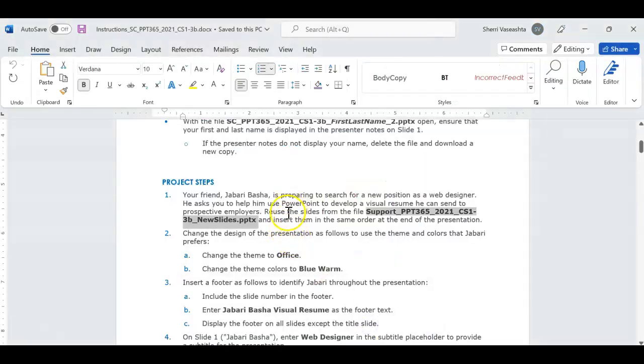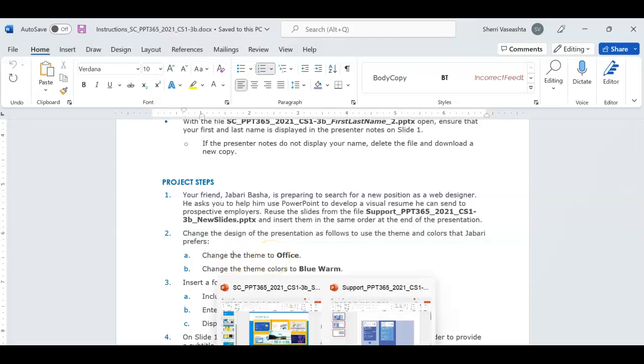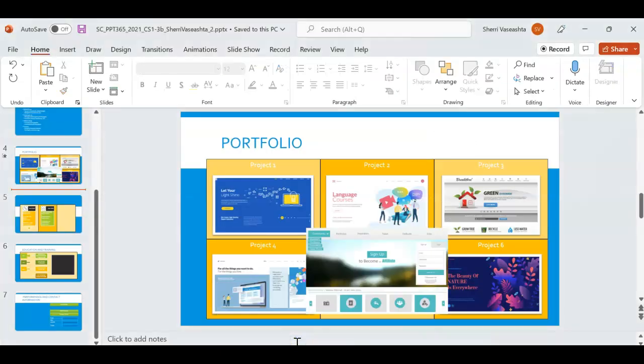So we inserted in the same order at the end of the presentation that we have, and now we're going to change the design of the presentation to use the theme and colors that Jabari prefers. So I'm going to change the theme to Office. All right, let's go back and grab up the presentation.